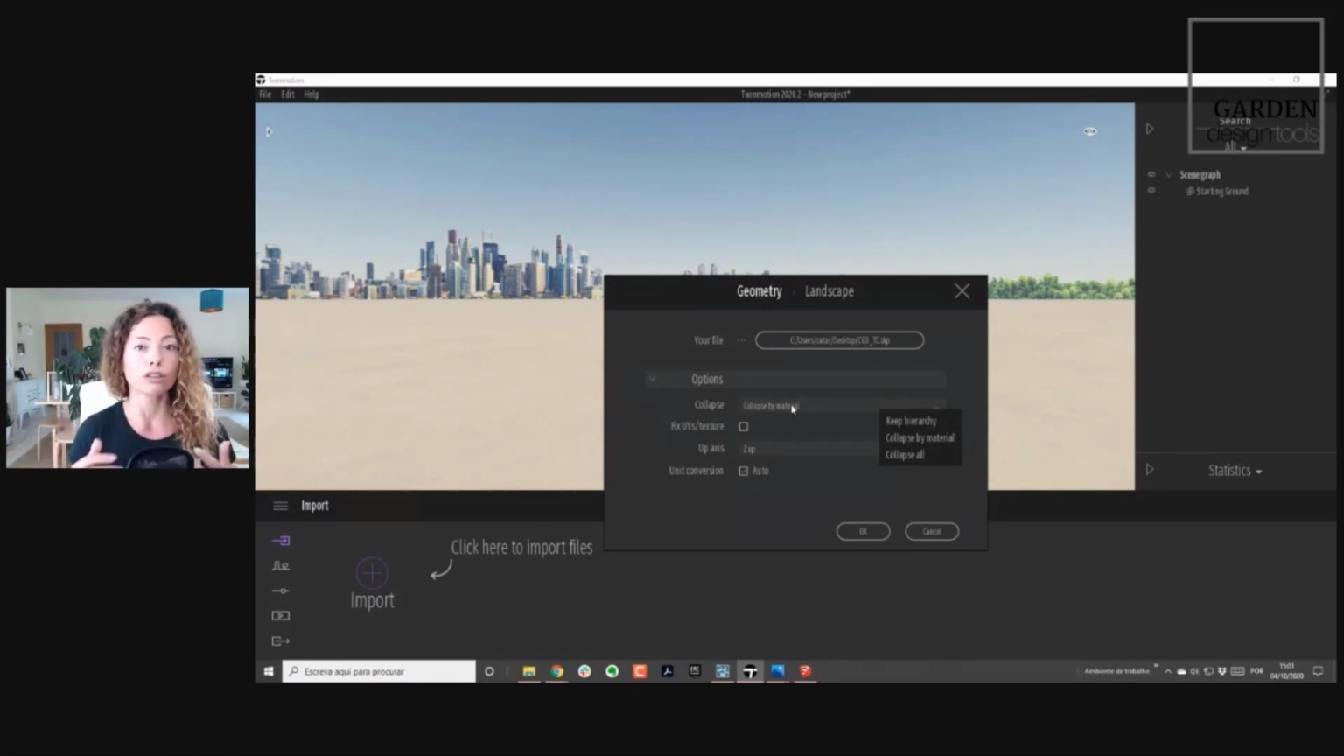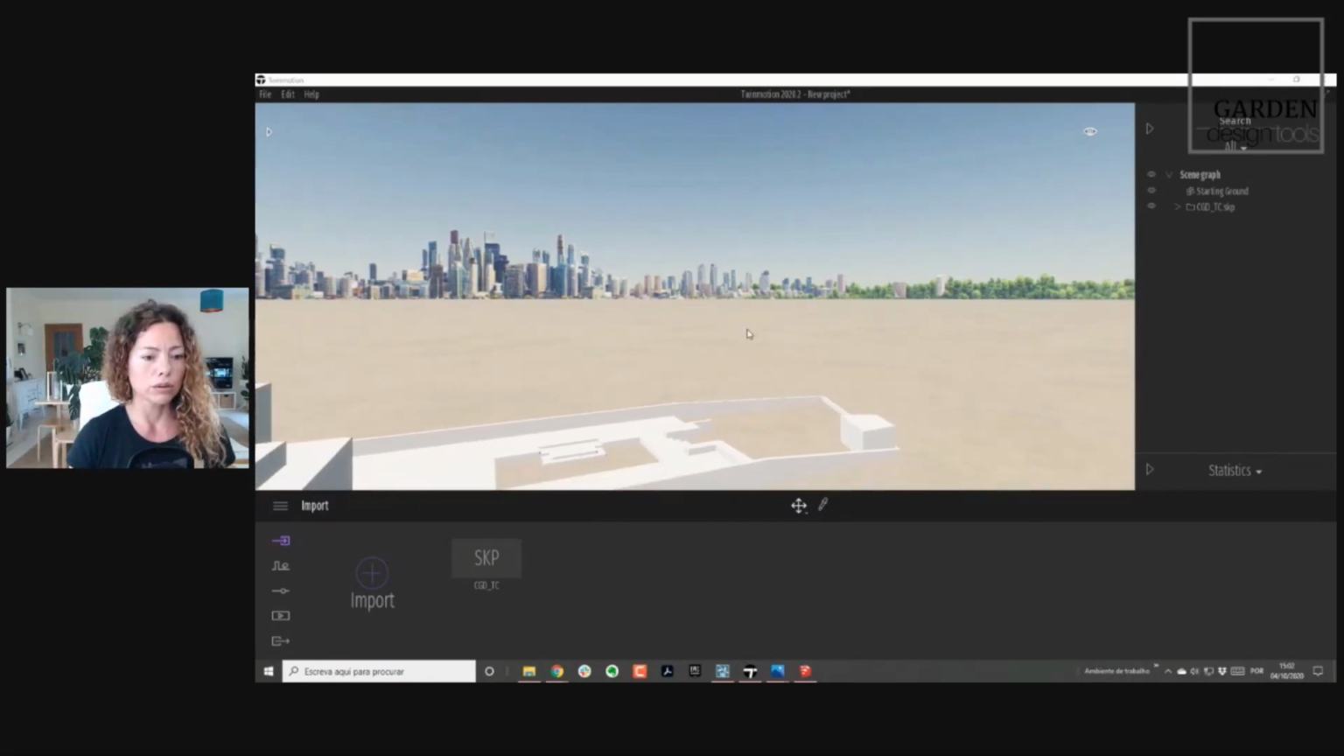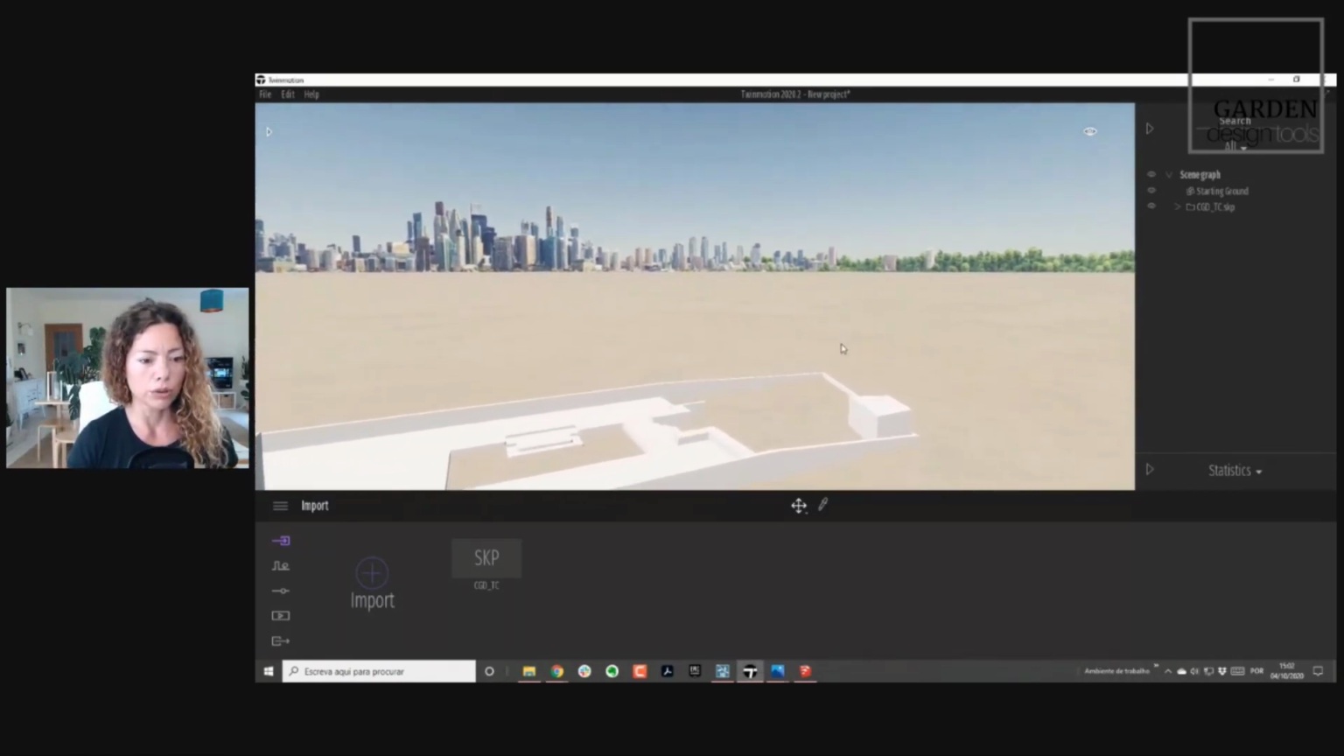And versus Lumion, you don't have that in Lumion. So this is something really cool. I'm just going to show you a model being imported inside Twinmotion.